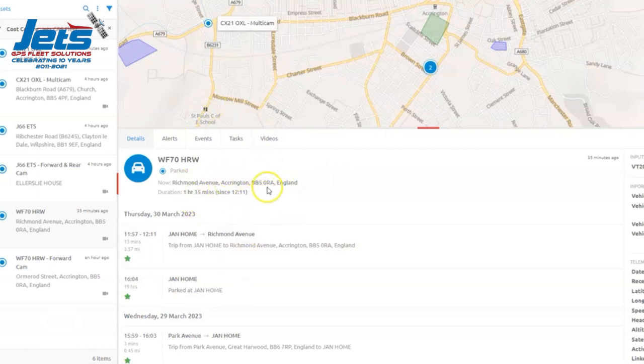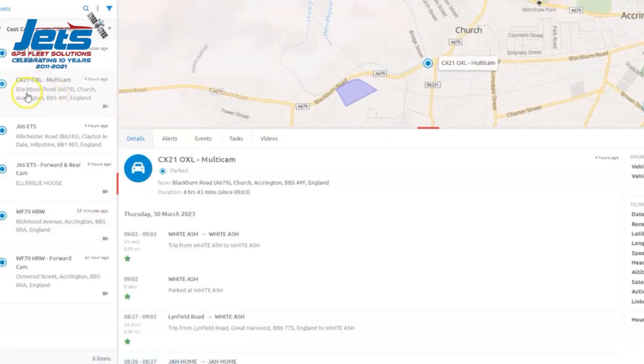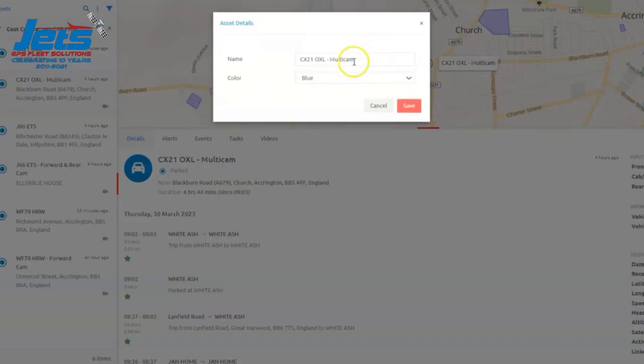You can edit the vehicle name now from here. You don't have to go into the admin section and mess around in there. So say, for example, we needed to change that one. Well, let's just do that one. You click on the vehicle, and then in details, you just hover over it. It brings up a little edit button. And you can change that to whatever you want. And you can change the colour of it there as well. And that really is it.